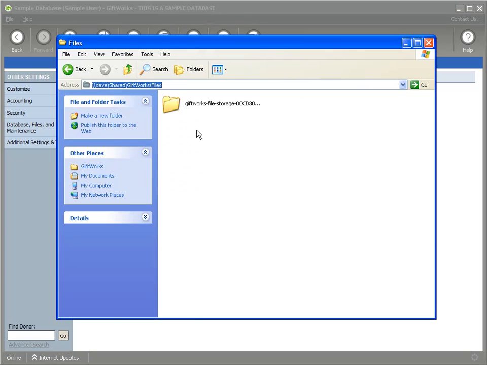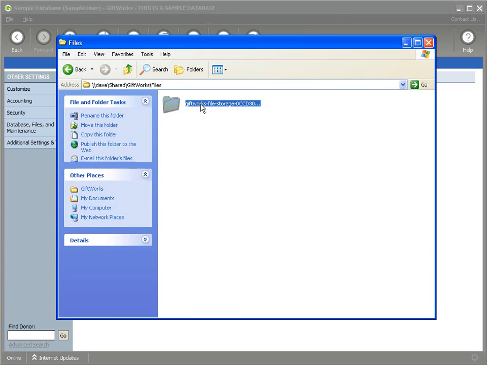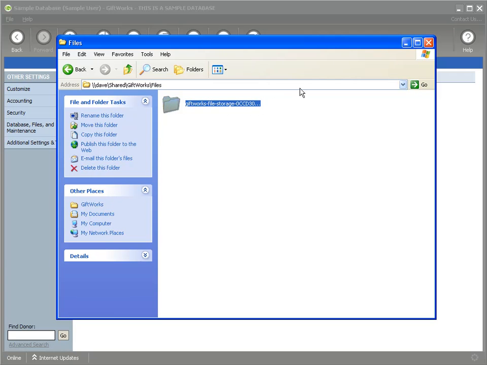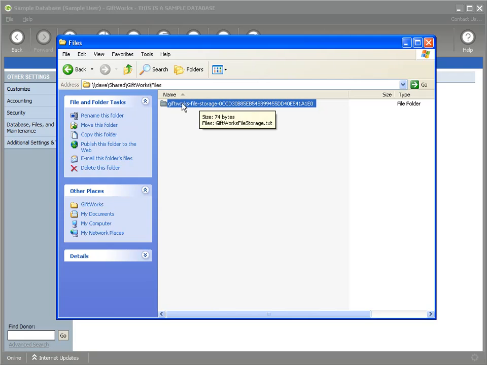Now if I go over to my files, you'll see that this is that Dave shared GiftWorks files location. You'll see that it created this GiftWorks file storage folder, and it has this really funky folder name. It has all these characters. You never want to touch this. You don't really ever want to modify this. It stores your files, but they're stored in ways that really aren't human readable per se. And so just make sure you check that out.